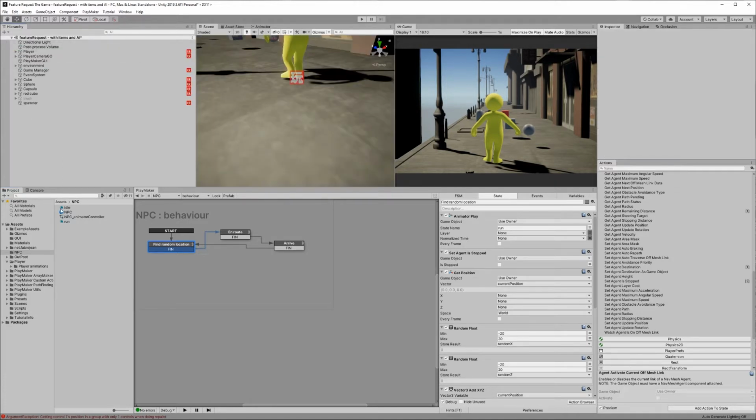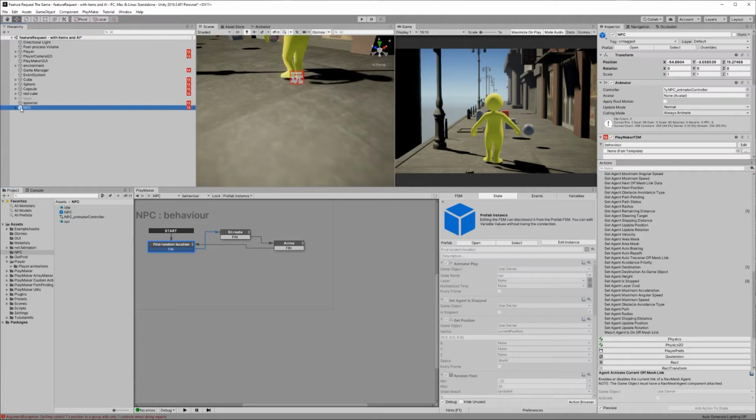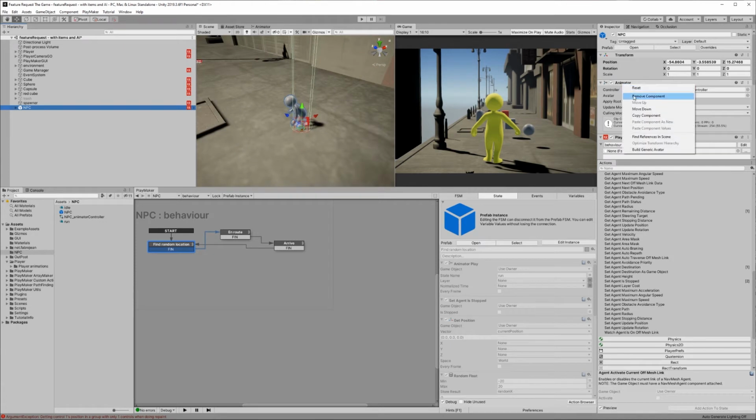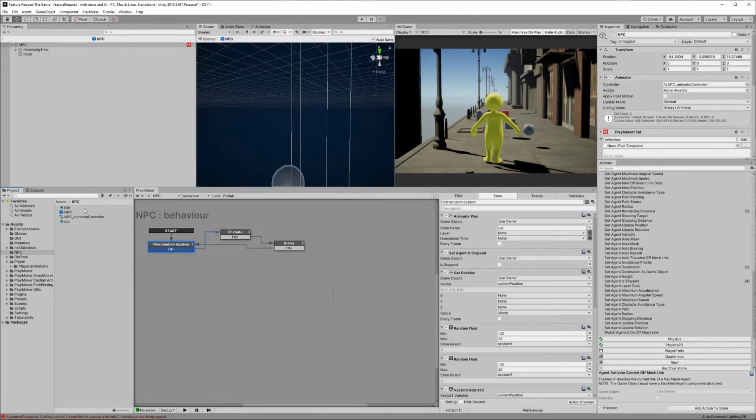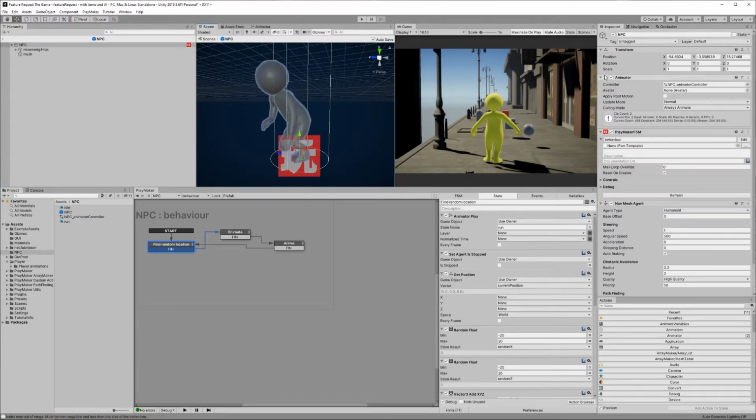Even when you come over here, if I wanted to drag in this NPC and edit it, and let's say I want to get rid of this animator component, I'm going to remove that component. You'll see that if I double click on this one, it still has the animator component. So in the NPC prefab, it has an animator component. That is animator, not animation.